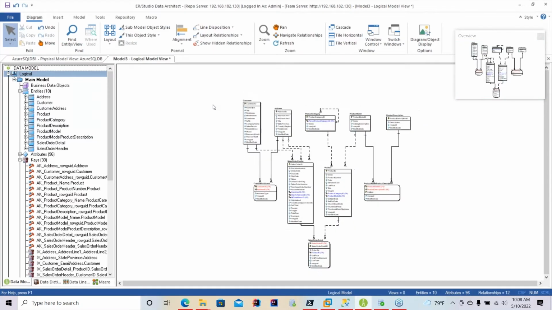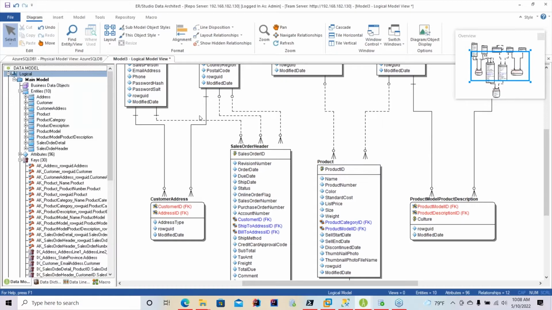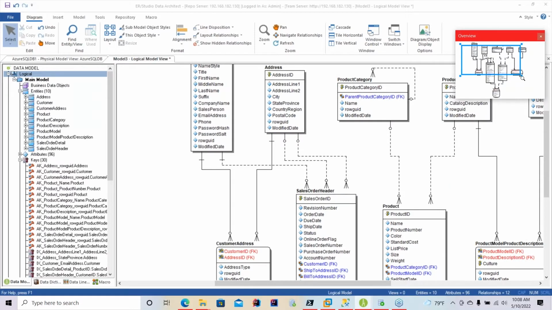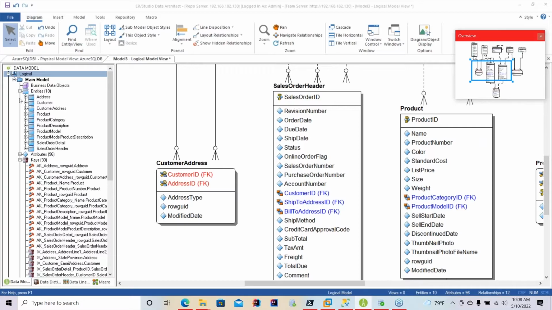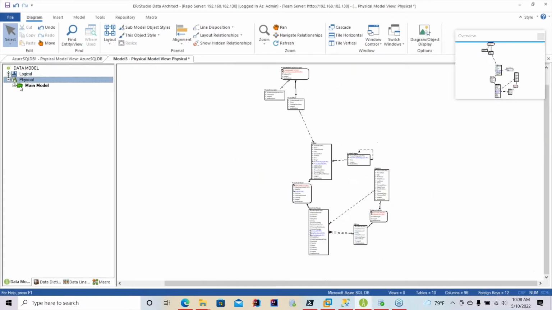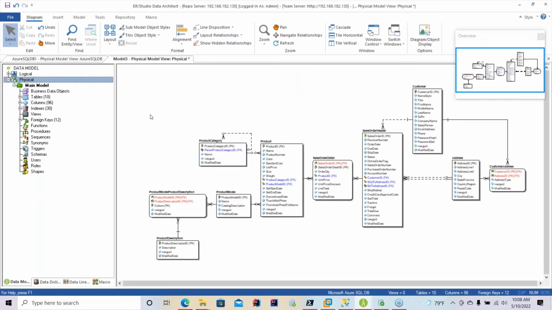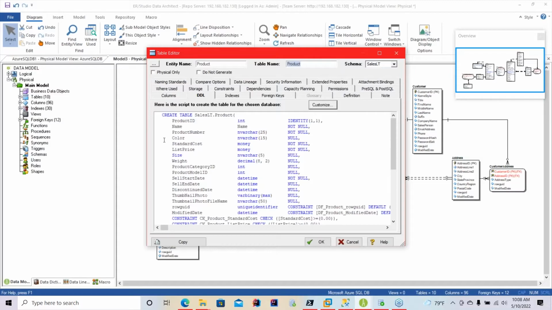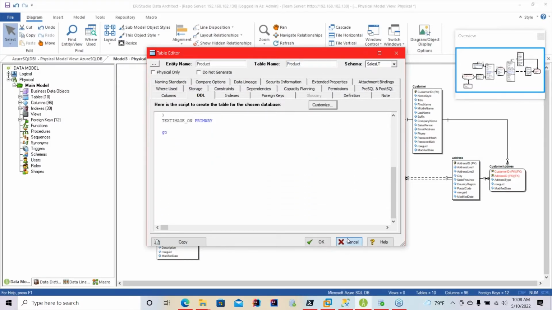You can always zoom in and zoom out like this with your mouse wheel with control, mouse forward, etc. And you can navigate. And the overview also helps you to navigate to where you need to be. So far, so good. So this is at the logical level. Then at the physical model level, we can do the same. I'll choose a different one and double click on the products table. And here you can see there's the DDL that's been customized.